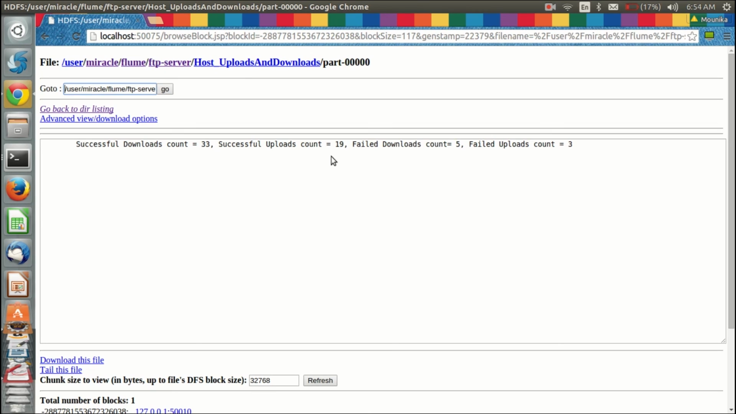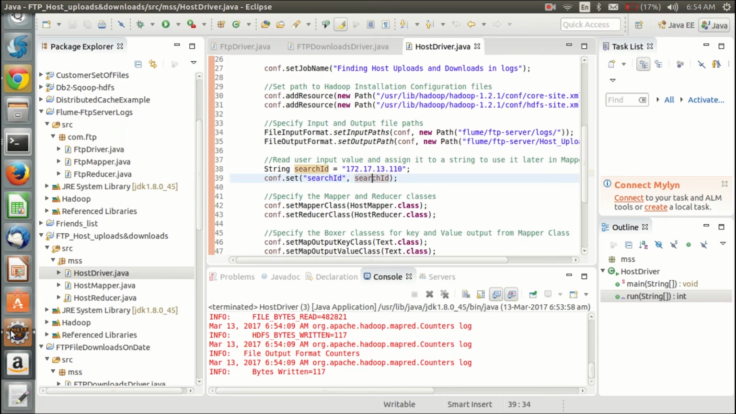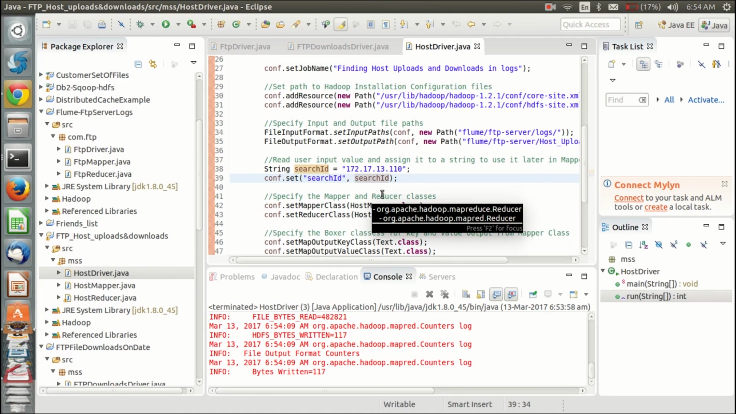So not only like this, we can have different MapReduce jobs which serve different purposes, and using all this analysis, we can know the customer preference, which files he's going for, and based on that we can have custom marketing and everything.